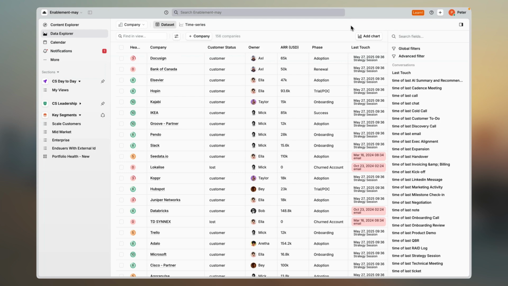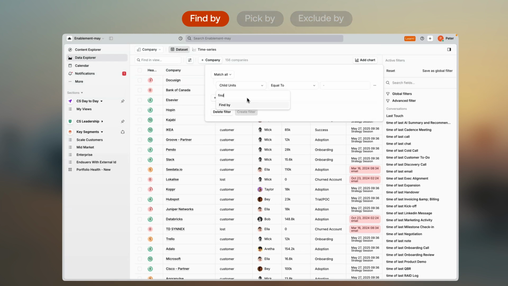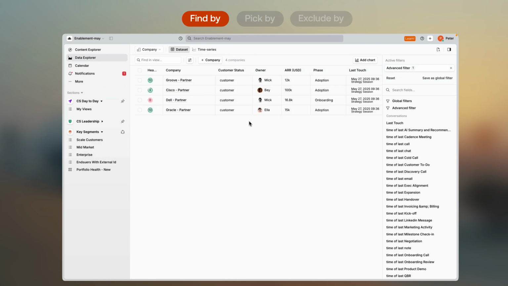Last but not least, let's talk about 3 powerful operators: find by, pick by, and exclude by. Find by helps you match text. Imagine you're in marketing and you want to find all customers with partner in their name. Use find by, then enter partner, and PlanHat will pull in anything with that keyword. No exact match needed.